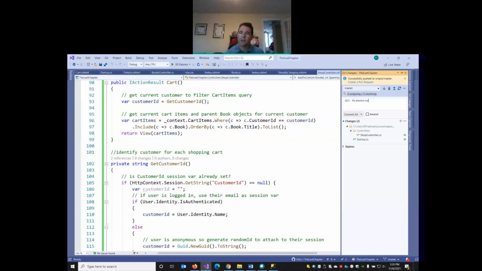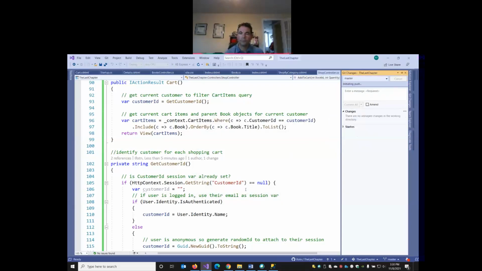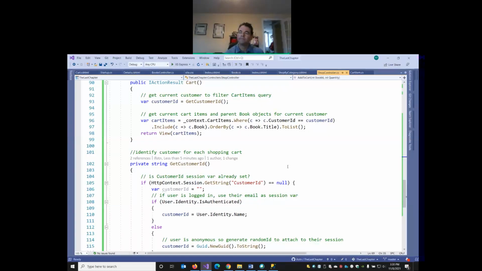Fix session var, cart ID, customer, and prevent duplicate cart items. We'll push that up. We'll write our remove from cart method. That should set us up well next week to do the checkout process and integrate Stripe Payment Gateway.